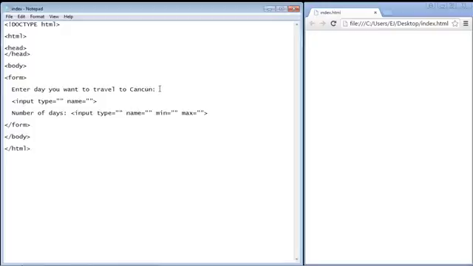As you can see here, I've entered some text, and what we're going to do is create a page where a user can enter the date that they want to travel to Cancun. What the date type allows us to do is basically pick a date. It'll give us a box in our browser that will allow the user to do that.